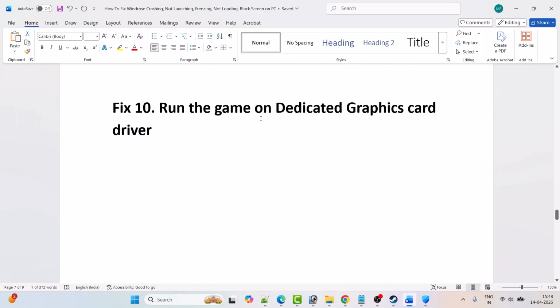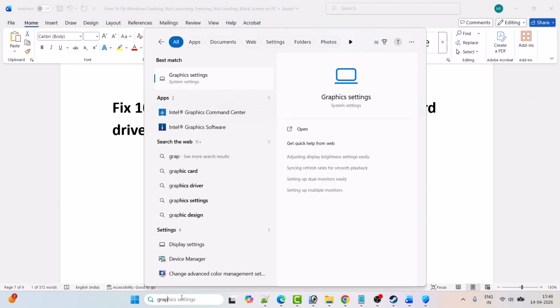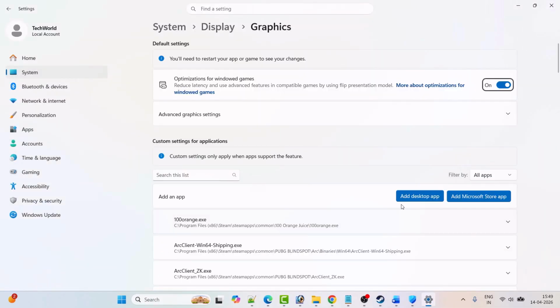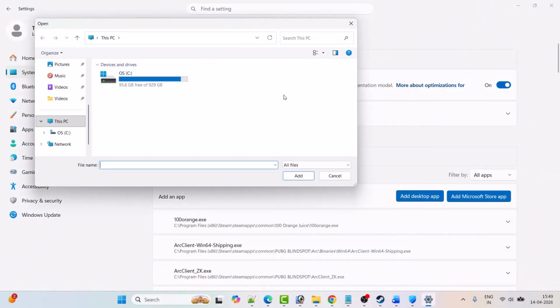Fix 10 is to run the game on dedicated graphic card driver. So in Windows search, type graphic settings and open it. Then click on add desktop app and then browse to the game installation folder.